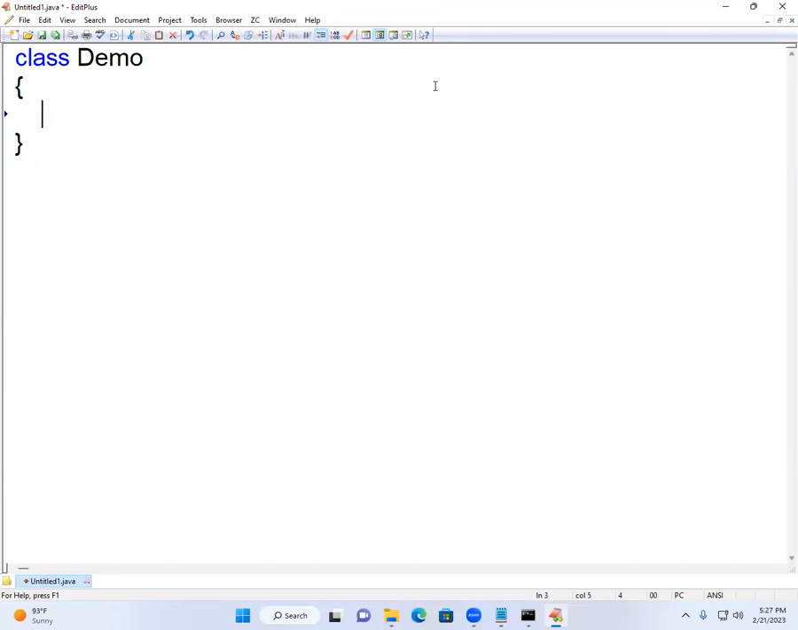Without a main method, can we execute a program under the operating system? No. What we have to write? public static void main(String[] args). It is common code for every program. Okay. Now, step 1, loading a JDBC driver.